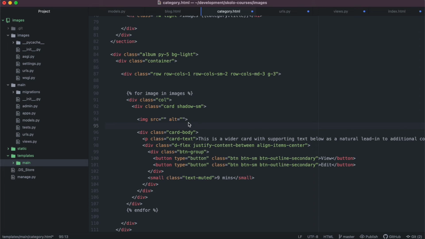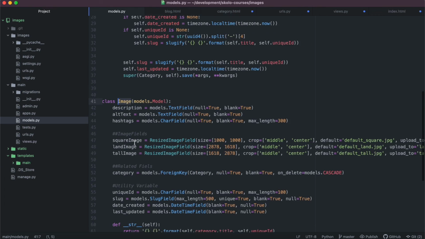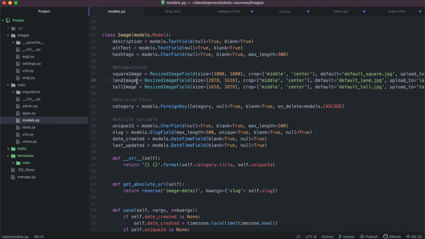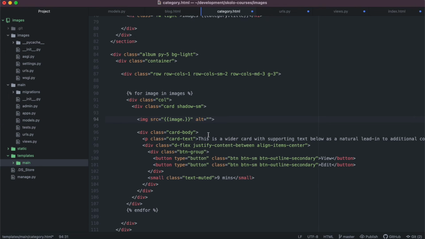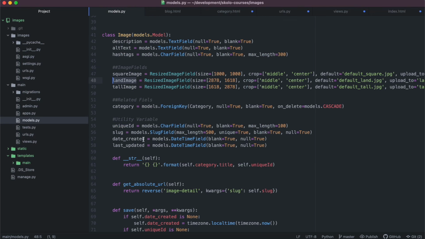Okay, so let's look at the source of the image. The source of the image will now be image dot. If you look at the models, it will be image dot. I want to actually show the landscape image because I think that is the appropriate one with the appropriate dimensions. So I want to display that landscape image, and then you can display the image URL. And remember we've got the image alt already, the alt text for the image. So we can display the same thing in there.